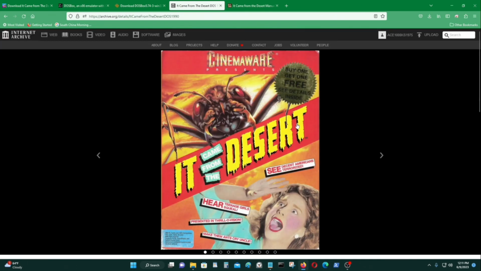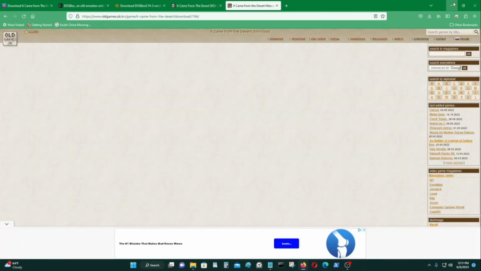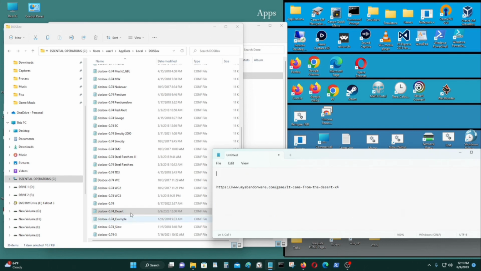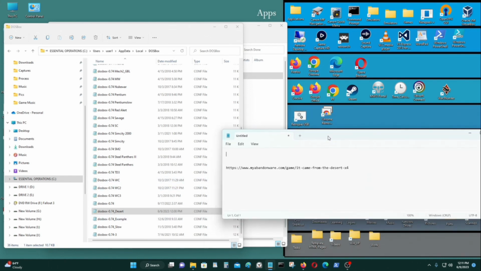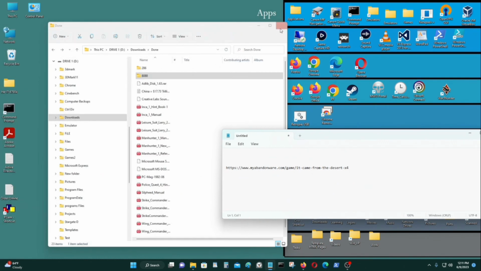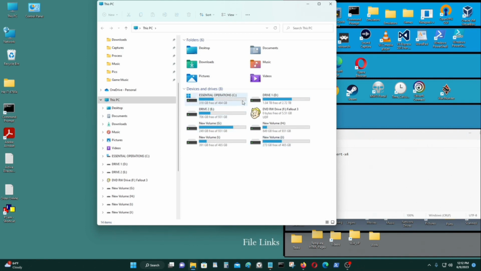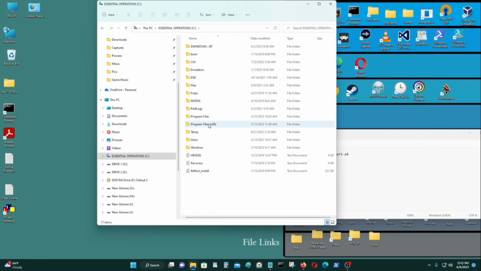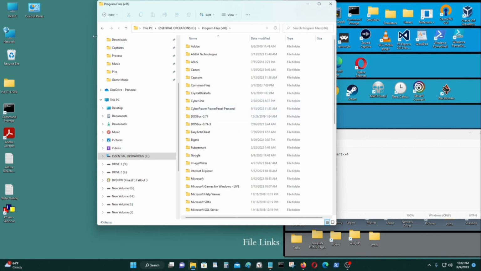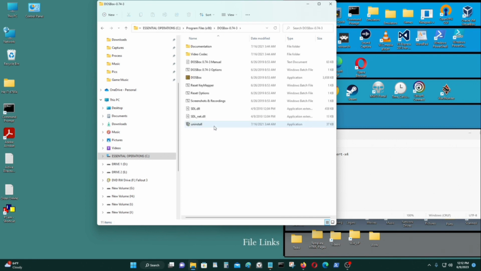This is a box for It Came from the Desert. Let's see. So let's play it. The first thing you have to do is configure DOSBox before you play it. So the way you can do this is by going to this computer, going to C drive, going to Programs x86. It might also be here as well, but I think most of the times it's here for DOSBox. I'm going to select that. If you downloaded the new version, it's going to be here. For me, it's here.